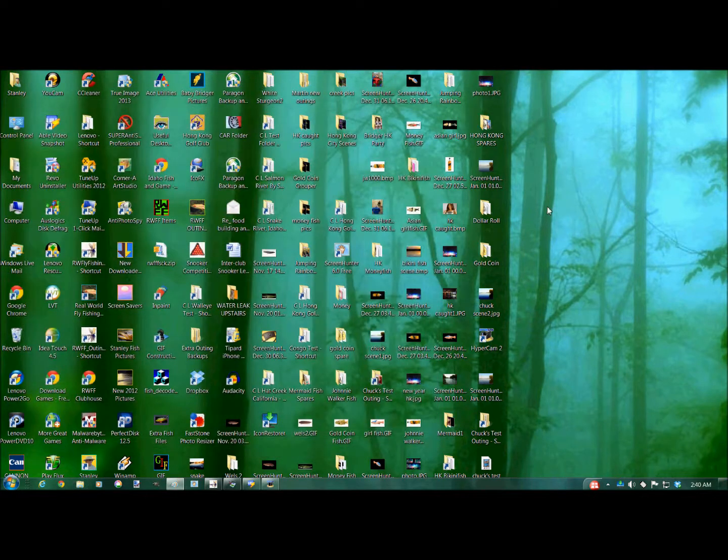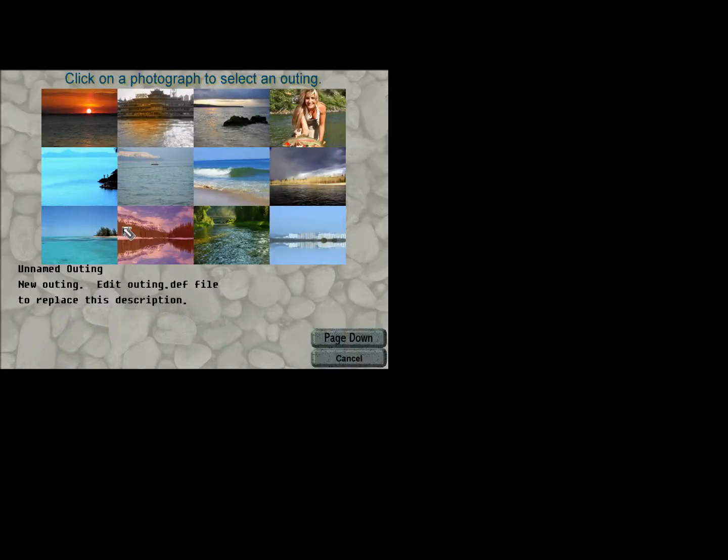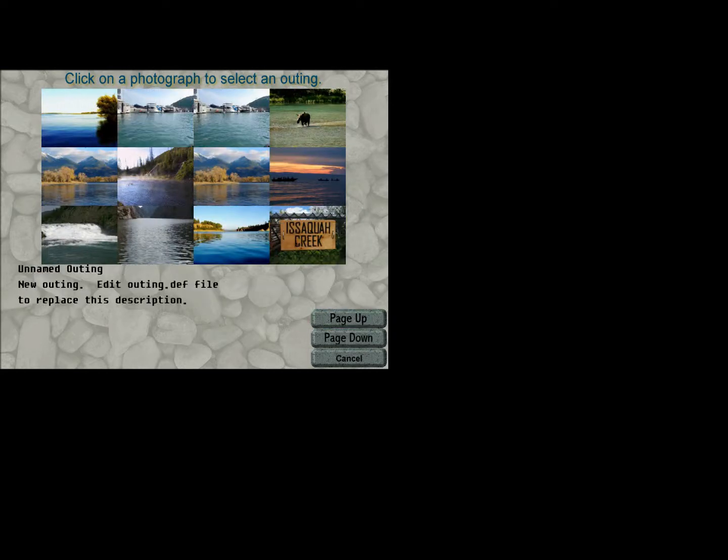So guess what? Now we're ready for the compilation, and we'll see if the outing works. Here we go. We'll go down to Chuck's outing again, which is right here. Now it should have all the needed files to make the outing work. Now you can compile it. Click Yes. If it loads, you're in good shape.